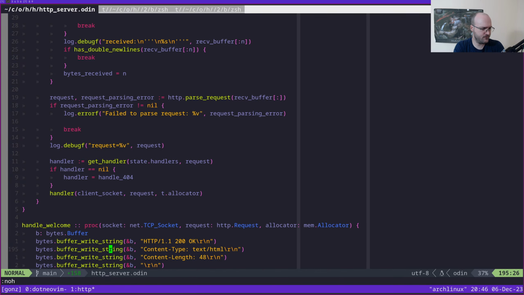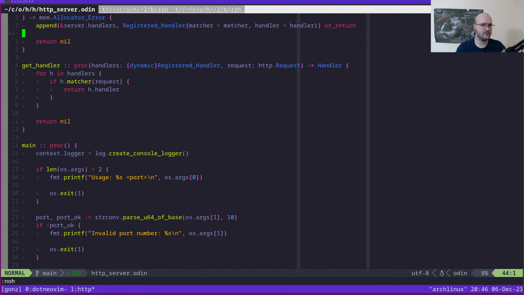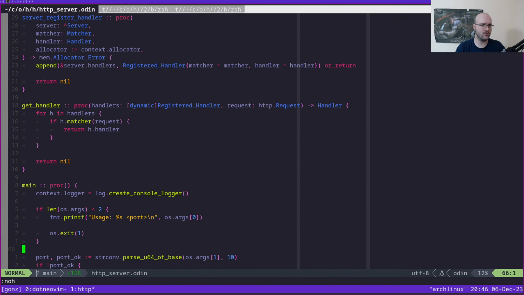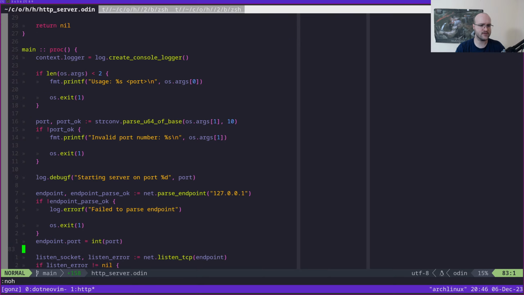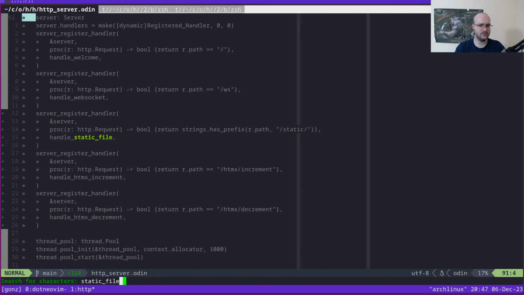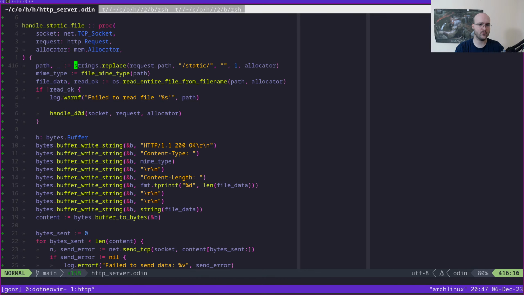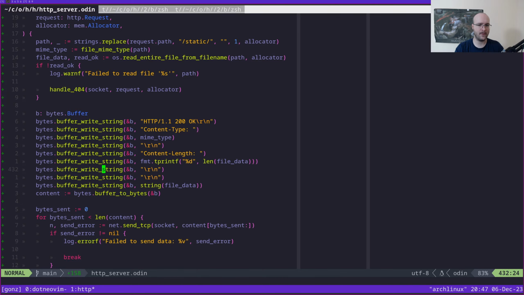Probably. But yeah, to recap what we did today, in case anyone is new: we added this handler for static files. Static file here, this one. Whenever we request /static/something, it goes to this handle static file function, which just looks on the hard drive for a file and then sends the content of that file.